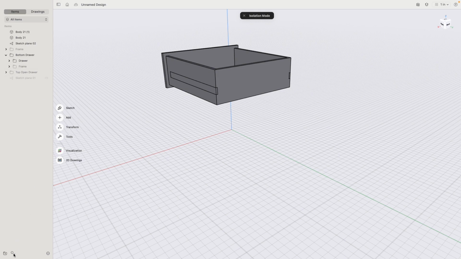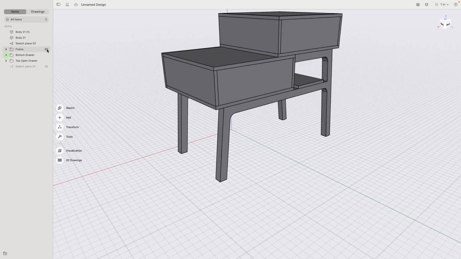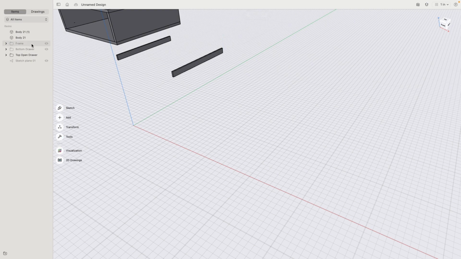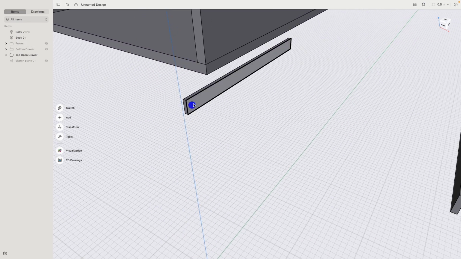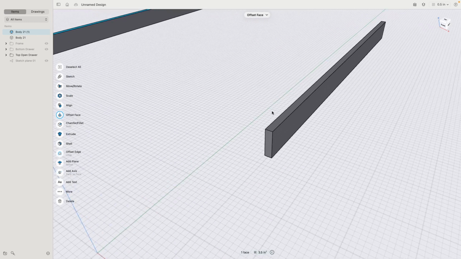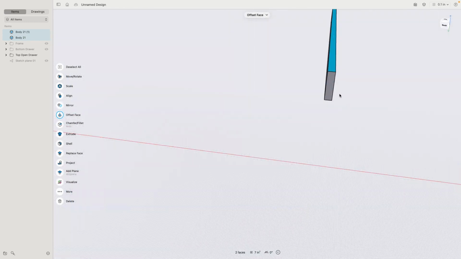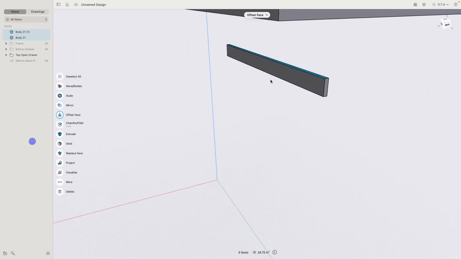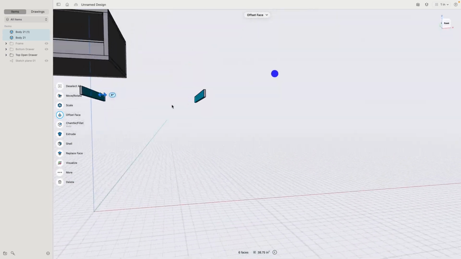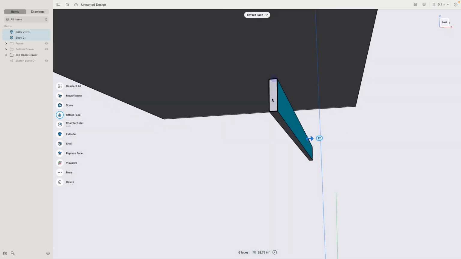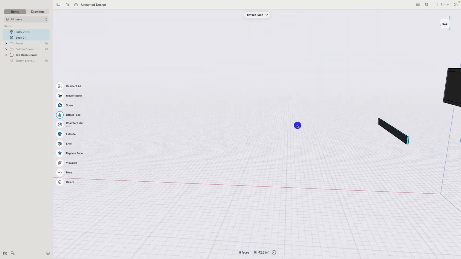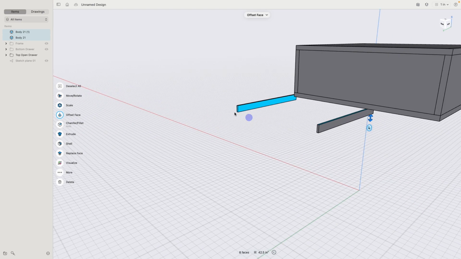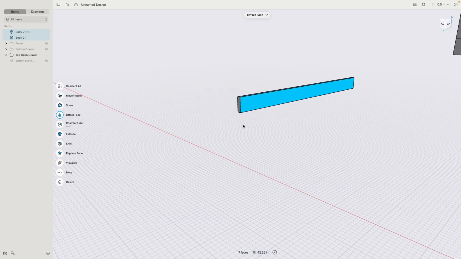So I will exit the isolation mode. And here I will hide everything there. This sketch we don't need anymore. We can delete. And what I will do now is I will select this and this face, and then this face and this face, and this interior face, same here. There and there. Very good. This is all perfect. This we do not select.